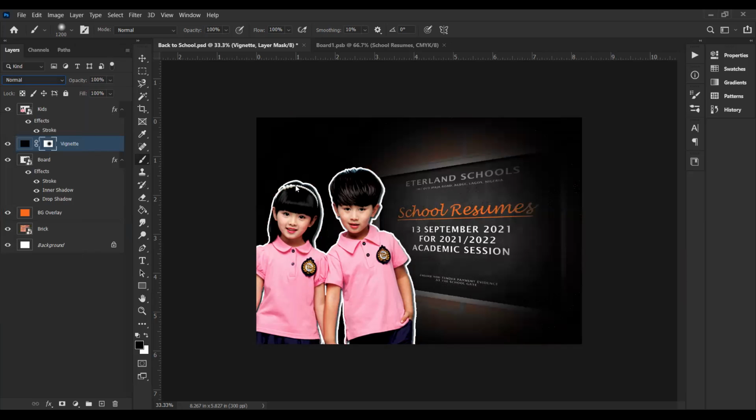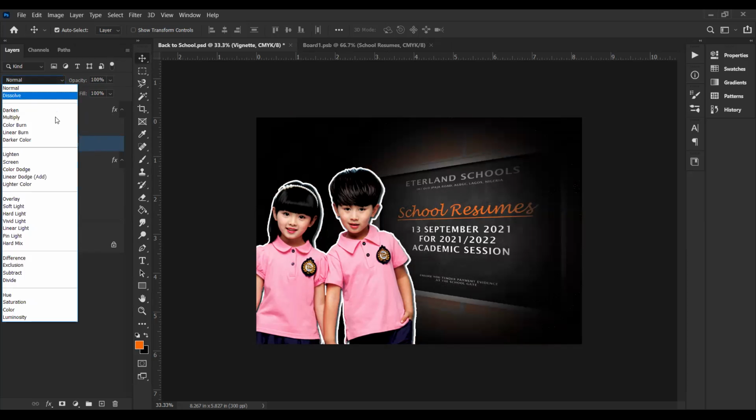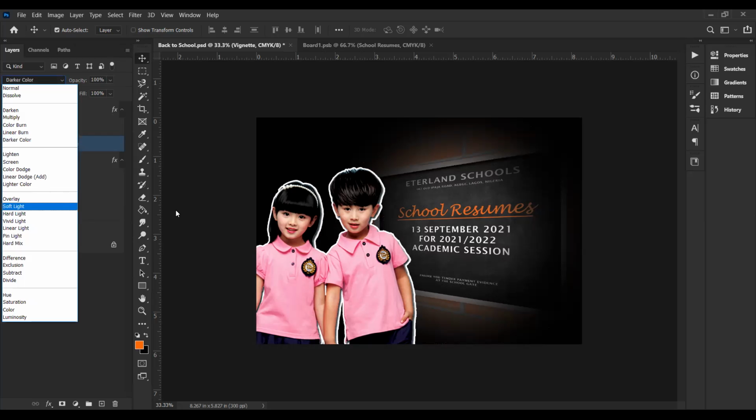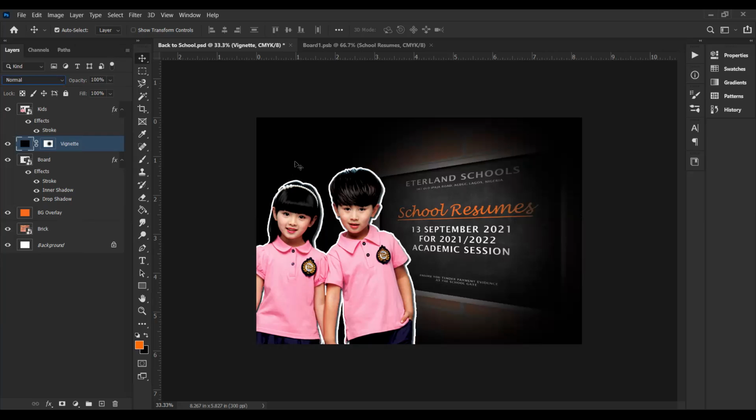Press V to go back to your move tool, or just come here. Now, when you select, you see, mine is not like yours. My vignette too is not like yours. Maybe my brush is too big. Hold on. So this is where you select the vignette, and then come to this normal place and try to change it.